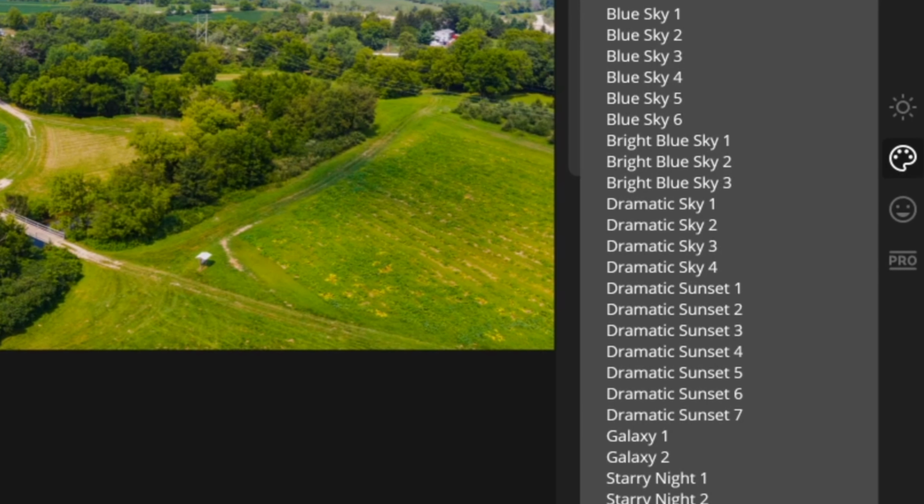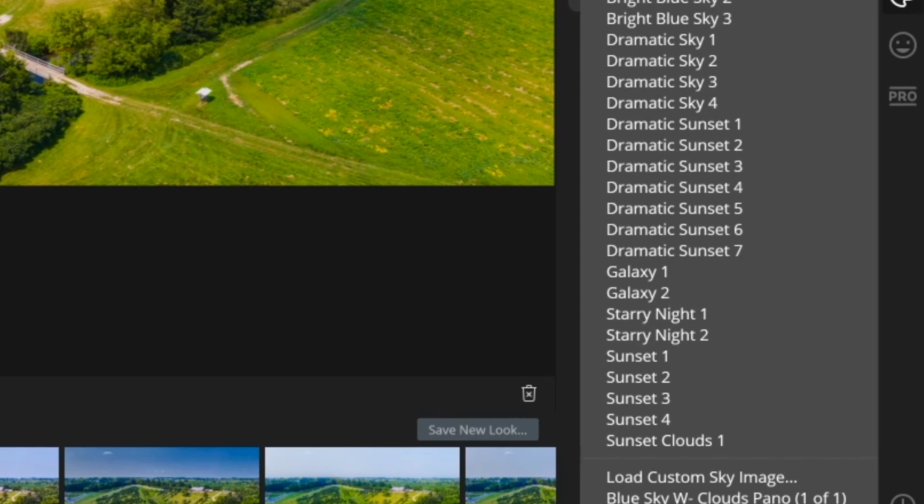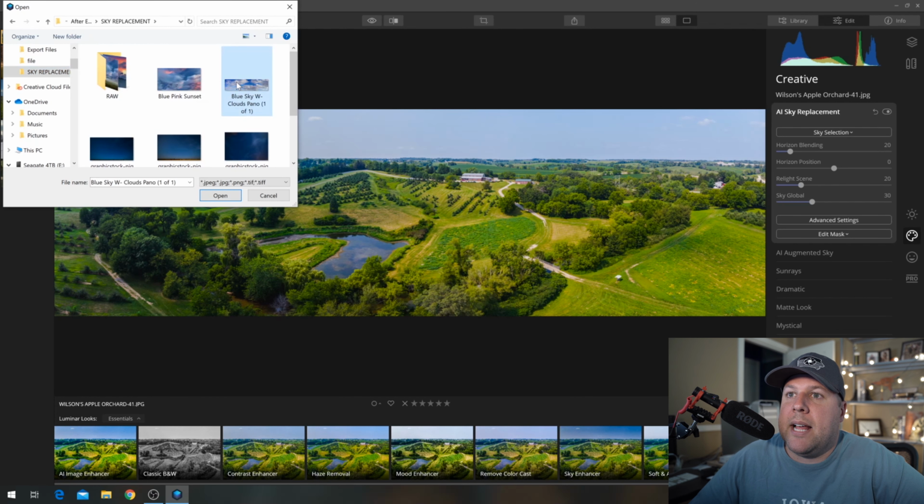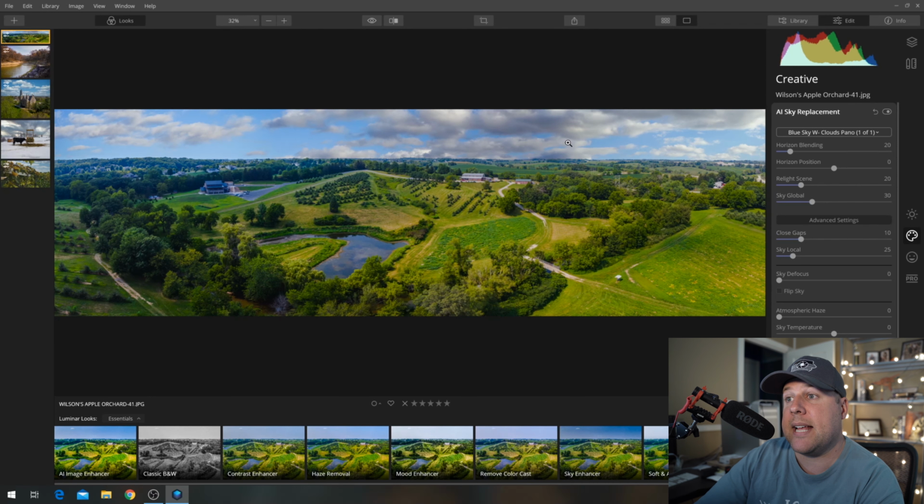This time I'm going to use one of my photos of a sky to see how well the software works with these photos. Clicking on sky selection and going all the way to the bottom, you can load in your skies. I'm going to go ahead and select this blue sky with clouds panoramic. That's not too bad, but let's go ahead and slide things around this time just to see what the software does.